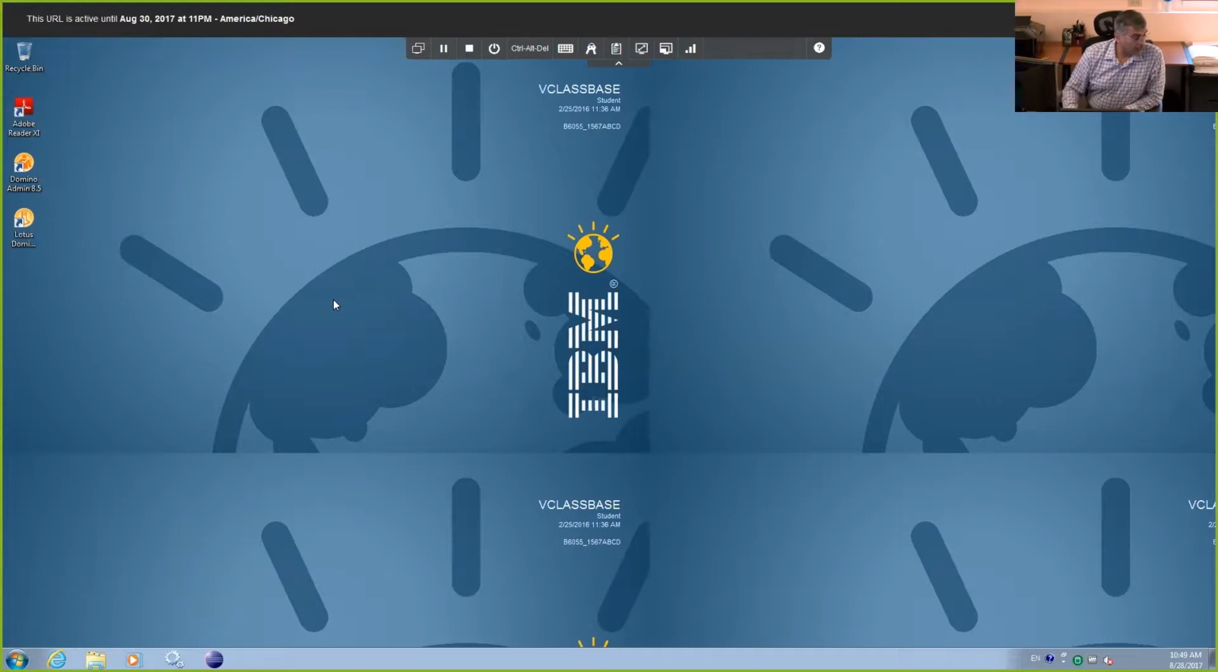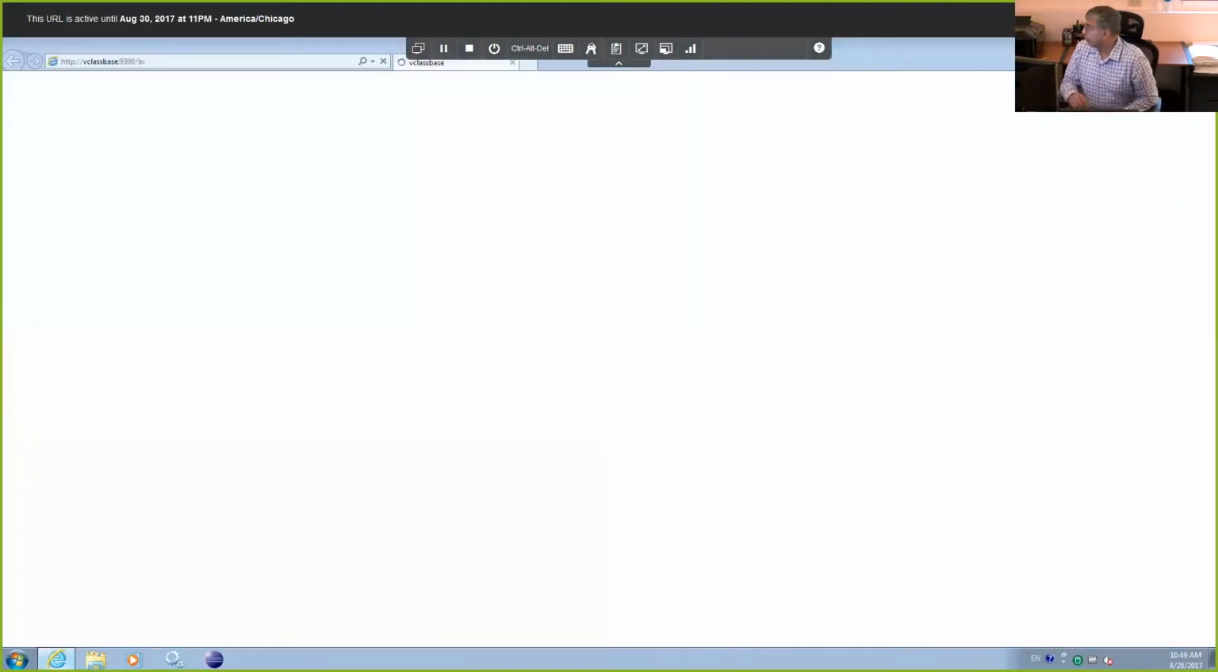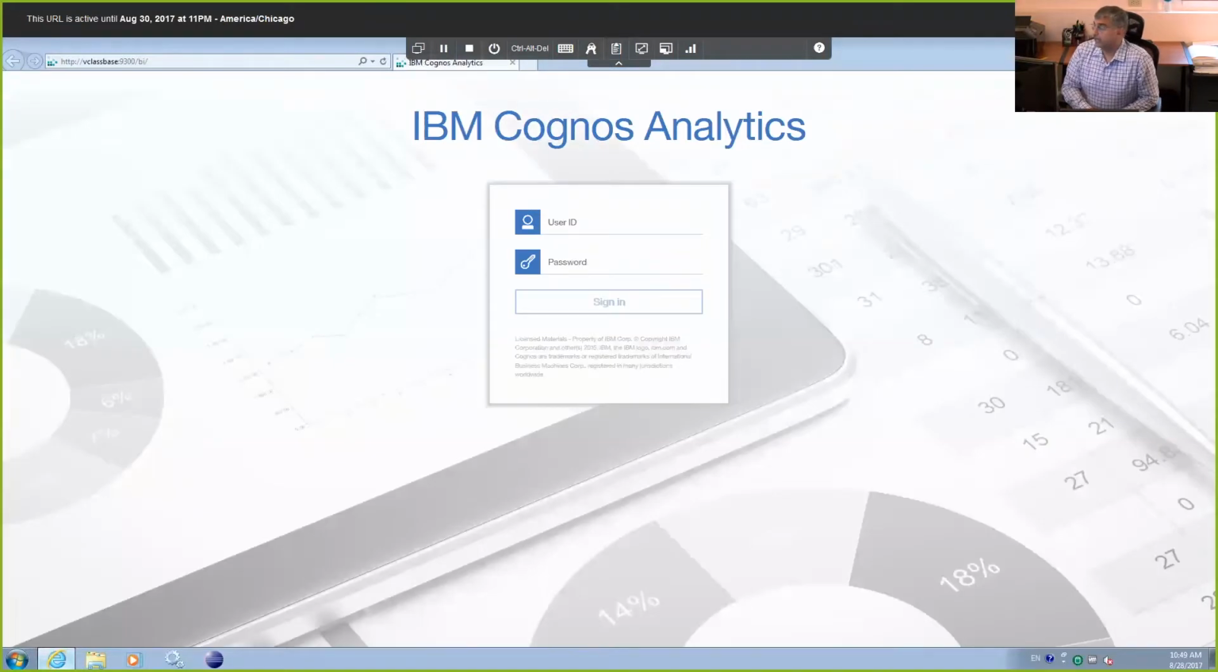So on page number 1-10, if you click on Internet Explorer at the bottom bar of your screen, it should open and show you a dialog box where you are able to log in. So we log in as admin.